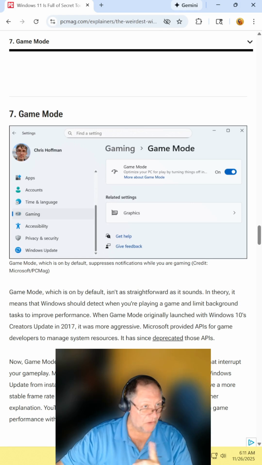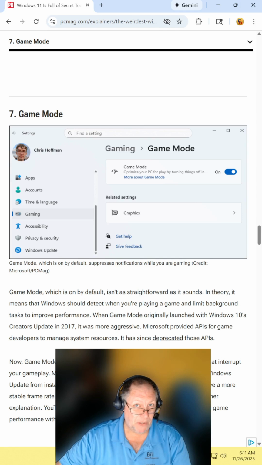For the gamers, there's an option to go into Game Mode. It's supposed to do automatic tweaks to your computer so you can play your games.